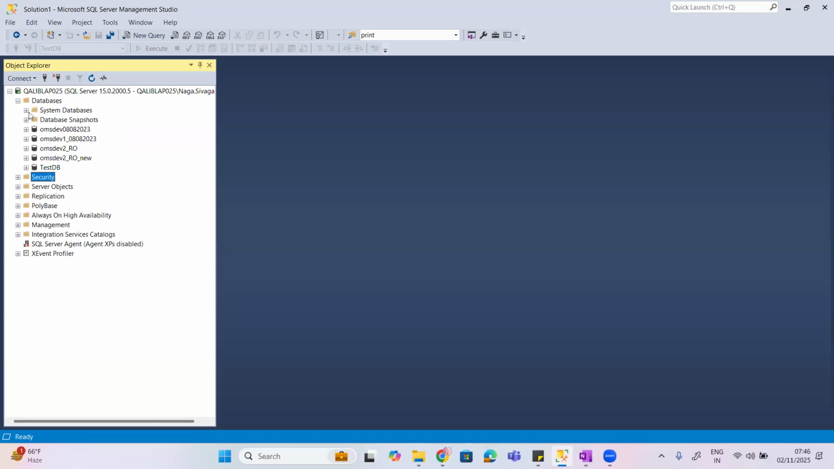I'll show you one or two use cases when we have to use the system databases. Other than that, we don't use them much. And database snapshots, I'll tell you maybe once we are comfortable with some SQL queries, I'll tell you what database snapshots are.